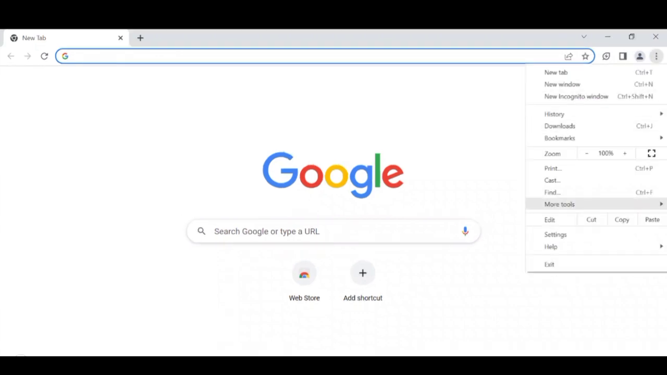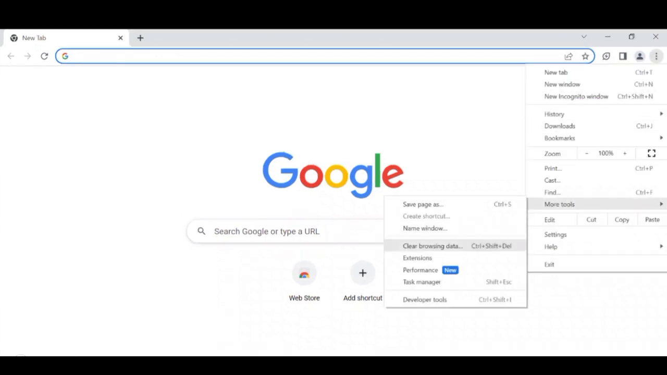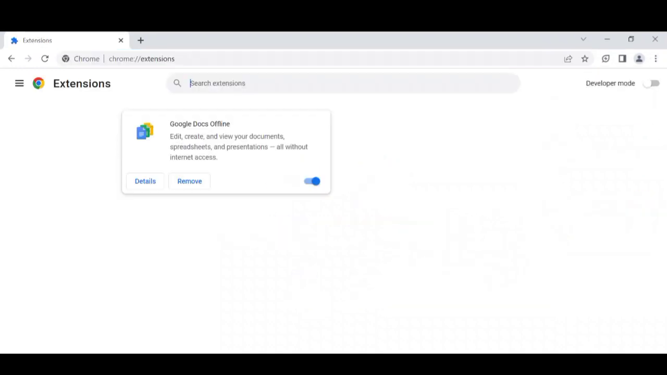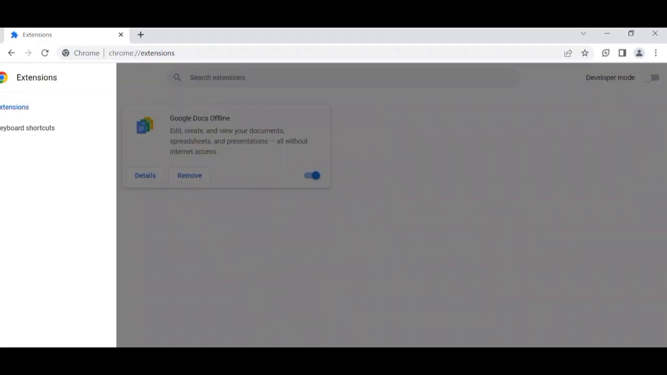Click More Tools and select Extensions. This will open this page where you will see all the extensions in your Google Chrome. We'll just have to add an extension for you to see the dislikes on YouTube. Just click this button on the upper left corner of your screen. Click Open Chrome in Web Store.